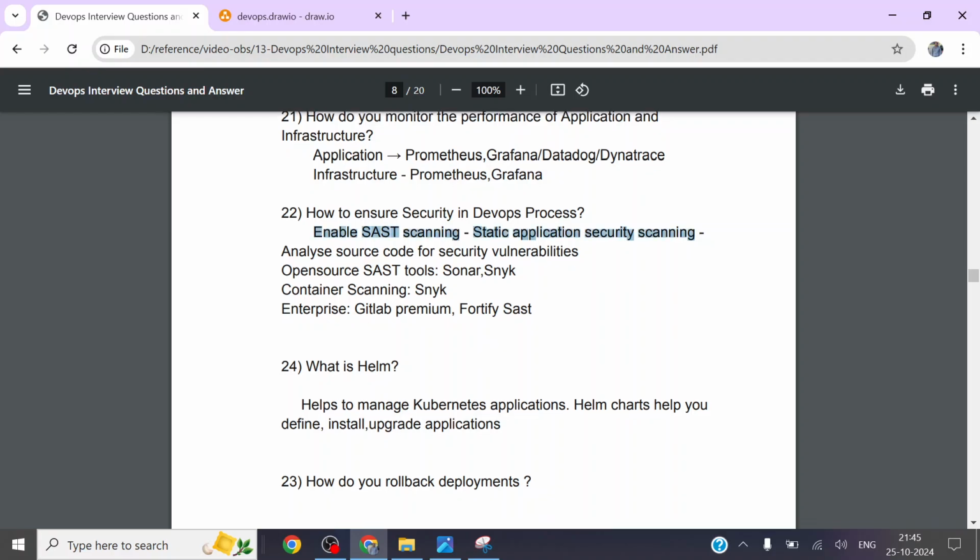Enable SAST scanning, static application security scanning, meaning a source code is there. I already have source code in GitHub. I need to scan it for any vulnerabilities, right? That's static code scanning, and a lot of open source tools are there. My suggestion is to go for the Snyk tool. Just check it and try to integrate it.